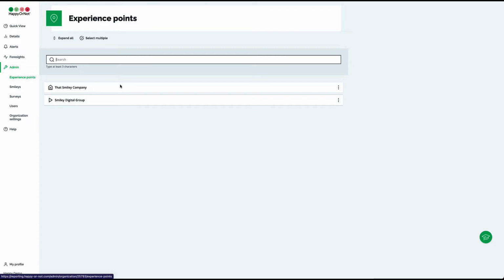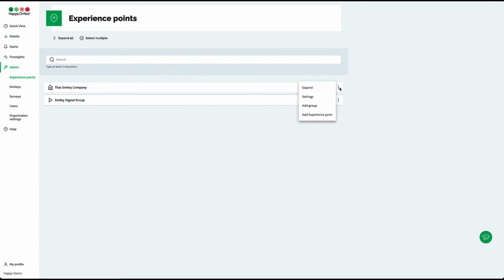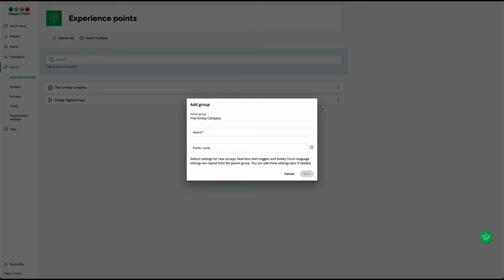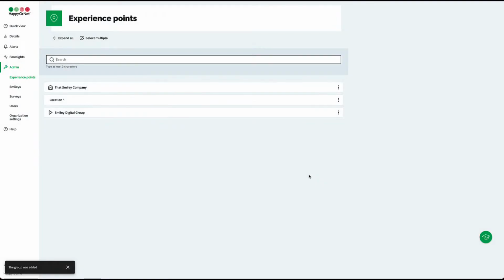Go to Admin, Experience Points. Click on the three dots on the right side of your organization and select Add Group. The parent group is the main organization, and this group will be created right below it. Give the group a clear and distinctive name. The public name is the name that is shown if you share feedback results via social sharing, live sharing, print sharing, or if you use Smiley Link and real-time collaboration notifications.